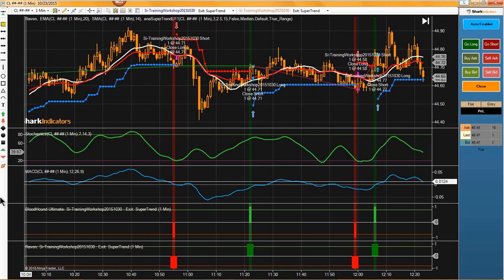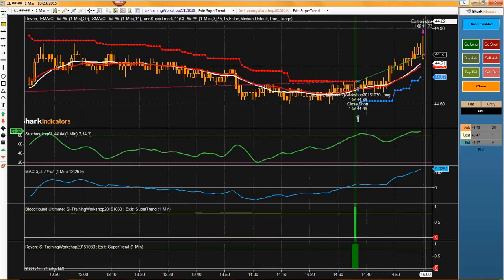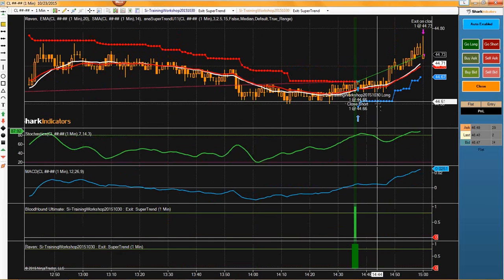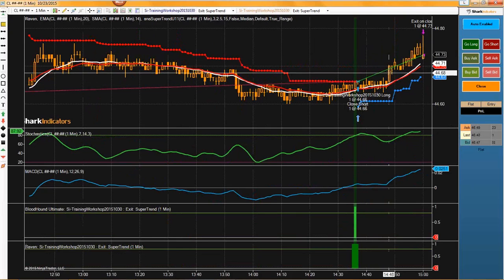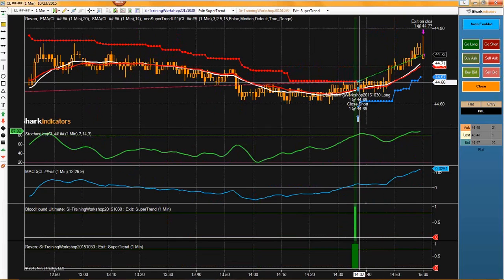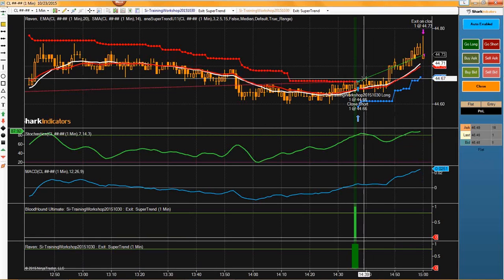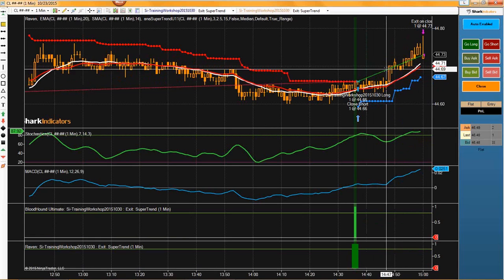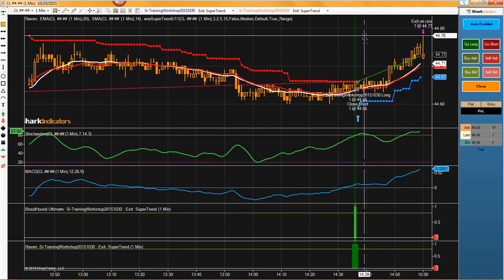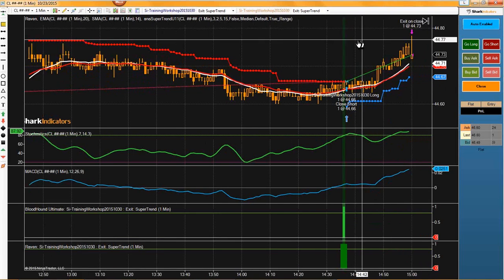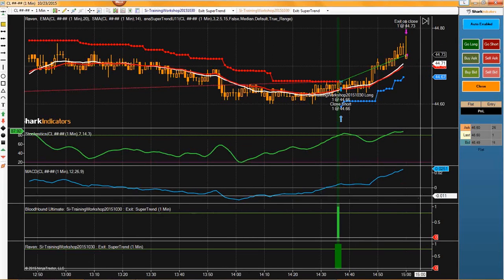Robert's got a good question here. Robert's asking, are the buttons on the chart trader used to override Raven? Yes, they are, Robert. If I wanted to, let's see. Right now, Raven's in a simulated long trade here, right? We can see this. Raven's in a simulated long trade.